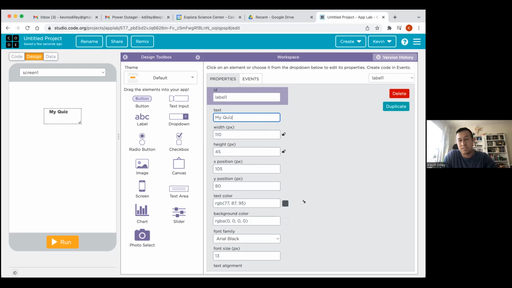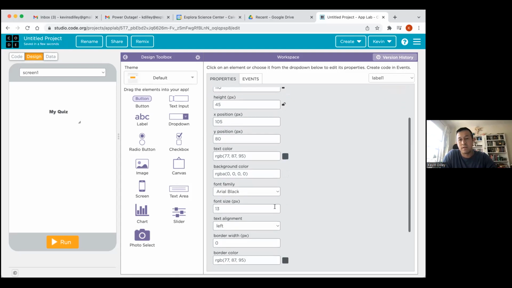And we can change the size of this. So if I scroll down to the font size, I can make the font size bigger. Since it's bigger, I'm gonna make my window a little bit bigger so that I can fit it all in one line. We can change the text color.